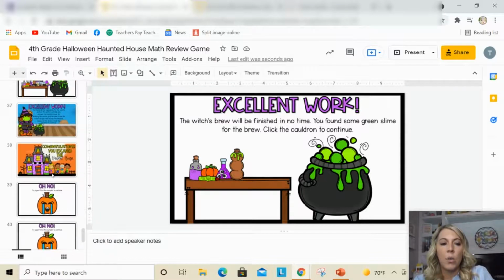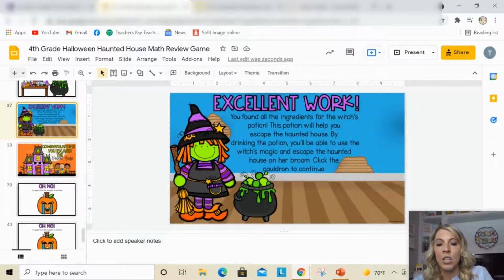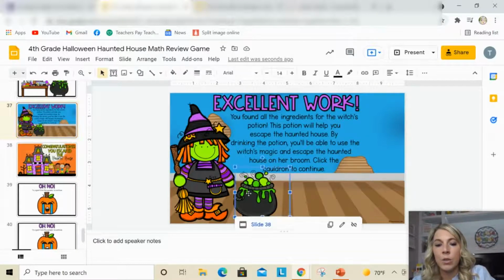And when they're all the way done, they'll come to the finishing end here. And they found all the ingredients of the witch's potion. They'll help you escape the haunted house. By drinking the potion, you'll be able to use the witch's magic and escape the haunted house on her broom. Click the cauldron to continue.